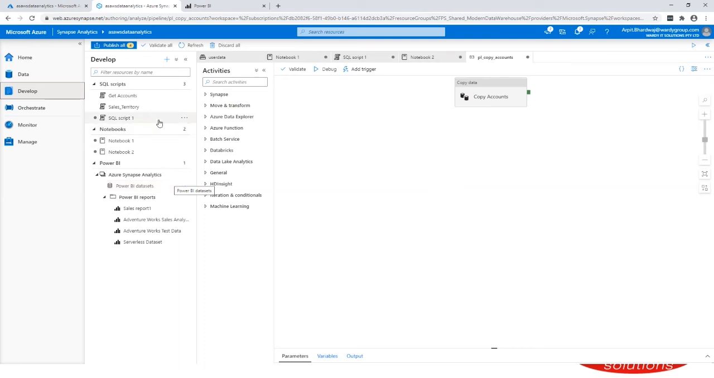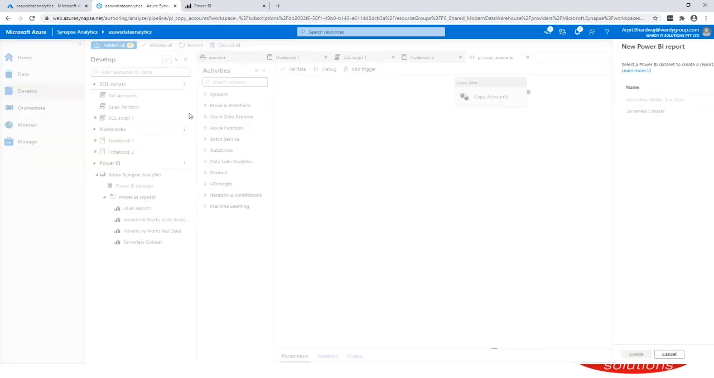So let's go ahead and click on the plus icon on the top. And from the plus icon, I would be going into the section which says Power BI report. But before I go there, as you can see, it really allows a lot of core things which we would like to achieve. For example, you can create a SQL script, a notebook or a data flow. But right now we are going to focus on Power BI report. And let's select our data set.